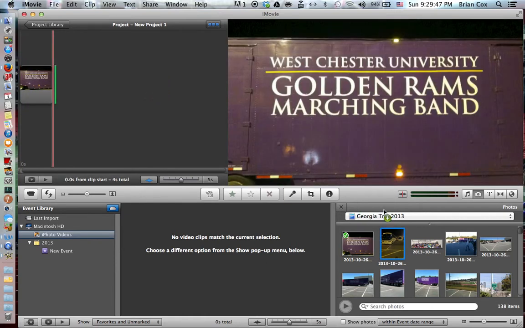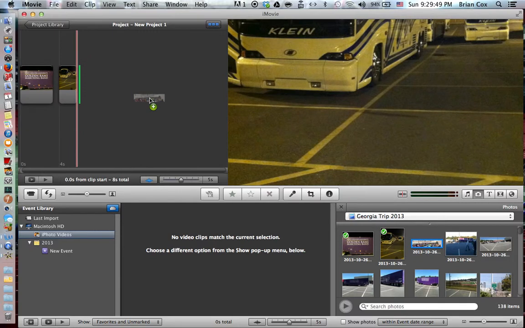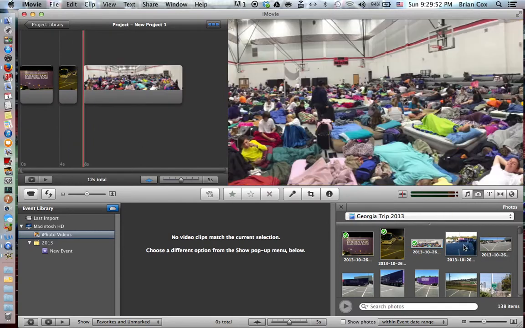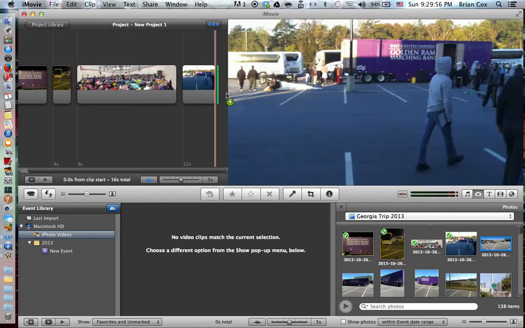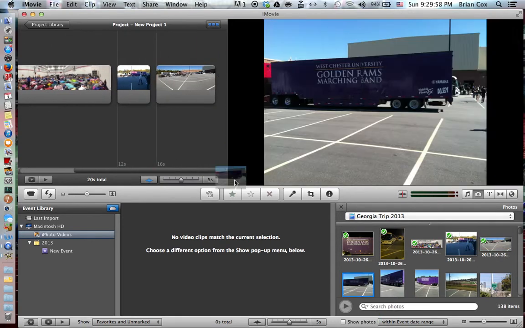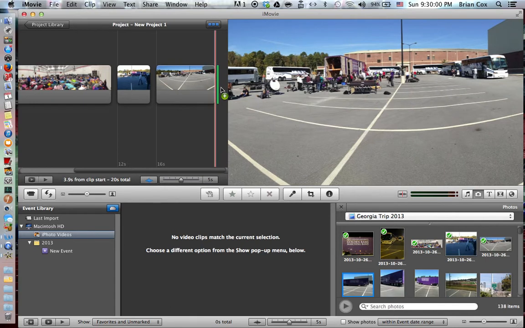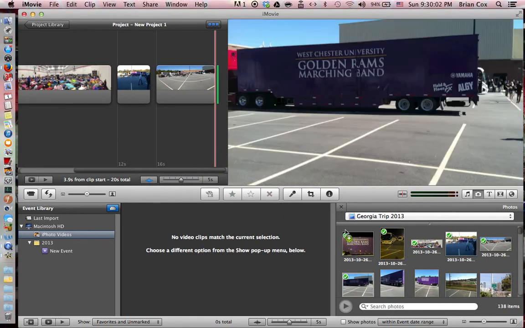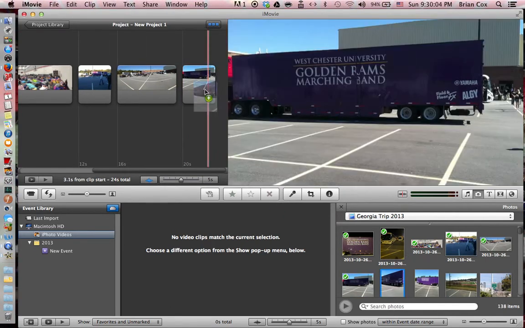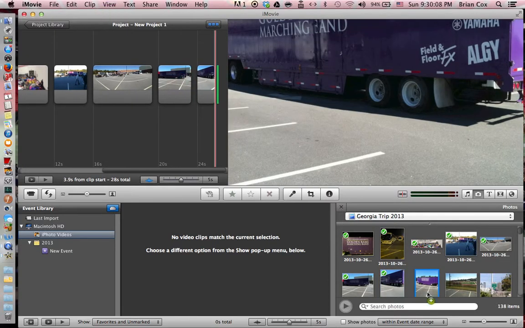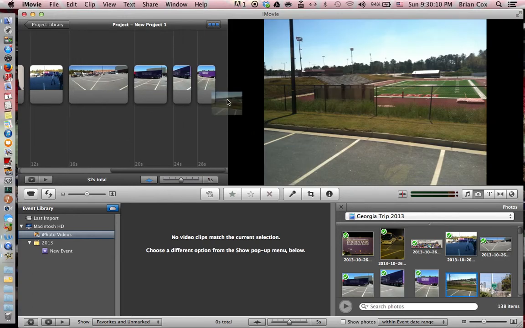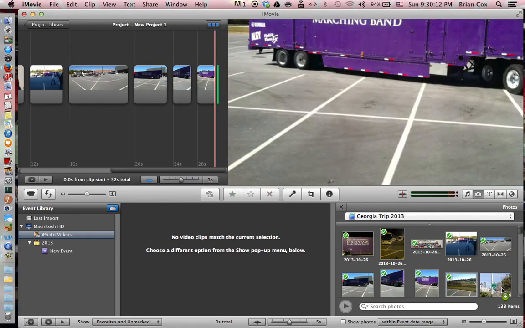I'm just going to grab a bunch of pictures. It doesn't really matter for now because I'm not worried about what the pictures look like. I'm just worried about syncing it with the music. And you notice something really nice about iMovie is that it puts these little green arrows around the pictures once you use them, so you know you don't use the same picture twice. Let's do one more picture.